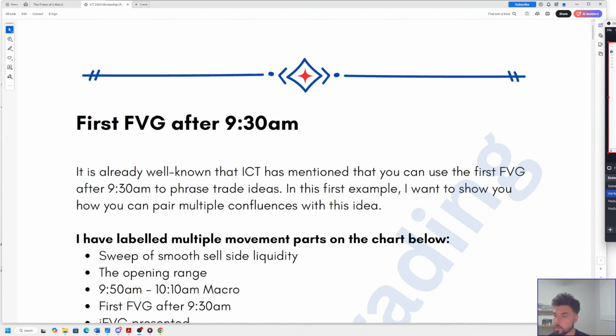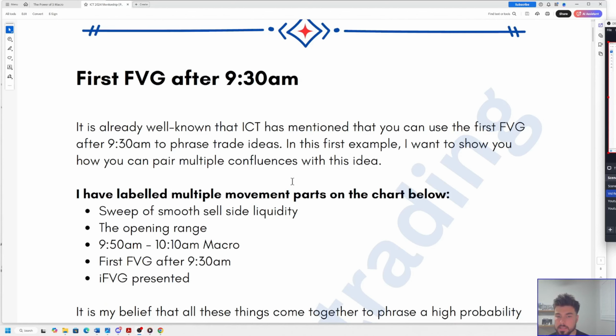Now, I want to firstly talk about the first fair value gap after 9:30. It's something that in the last video I touched on briefly, but I thought today I'd go into a little bit more depth, how you can apply it. And again, these are just my interpretations of how to apply the ICT 2024 mentorship. It's really well known that ICT has mentioned that you can use the first fair value gap after 9:30 to phrase trade ideas.